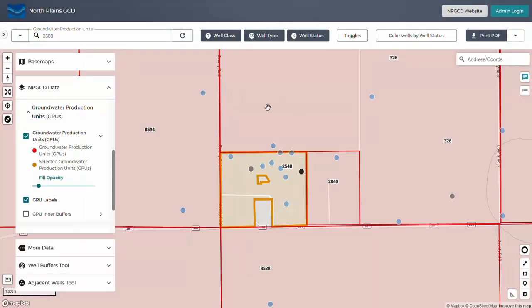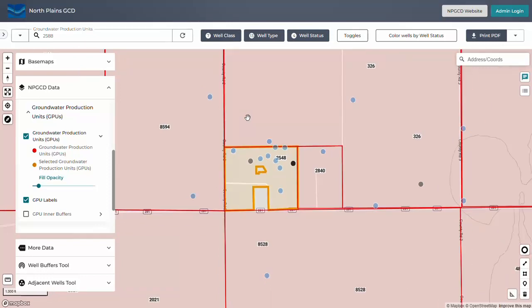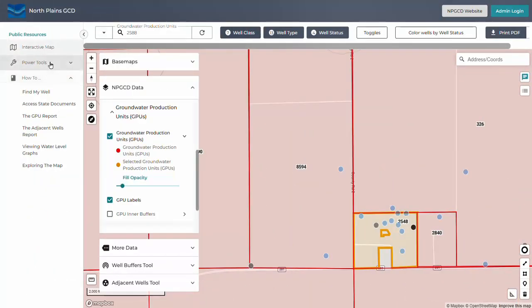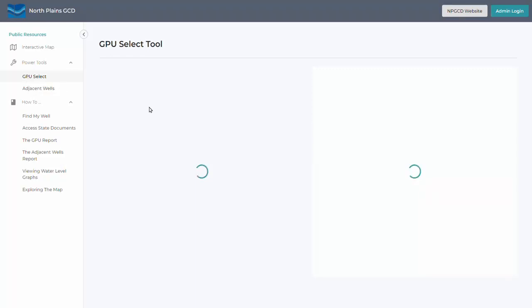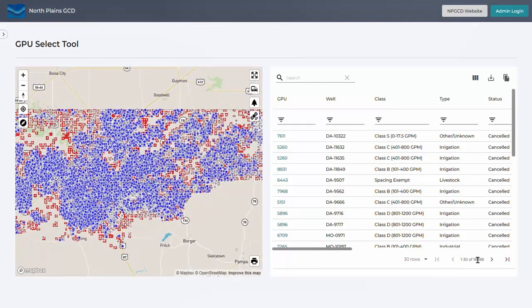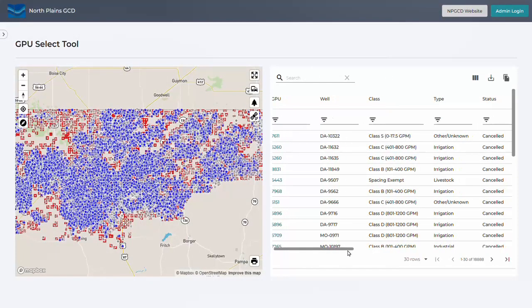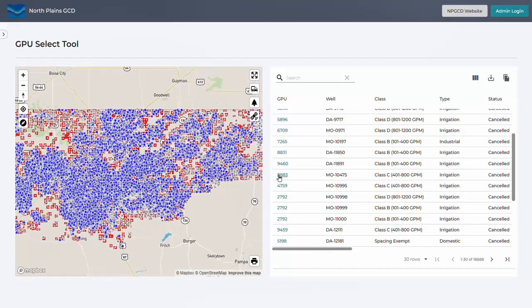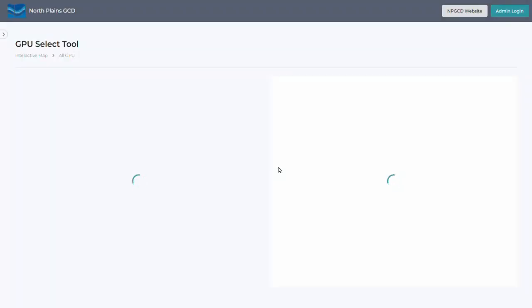If you prefer to search for your GPU based on the well information within that GPU, you can open the sidebar and go into the Power Tools menu and select the GPU Select Report. This report looks a lot like the other reports, but this one has not yet been filtered for a single GPU. The table includes every well within this district and the ability to search on any of these fields. So you can find exactly the well you're looking for and then click the GPU link to generate that report.